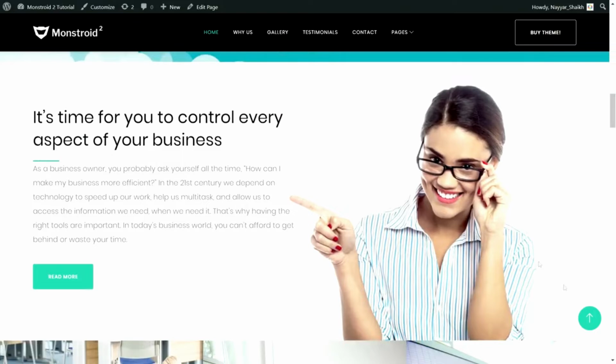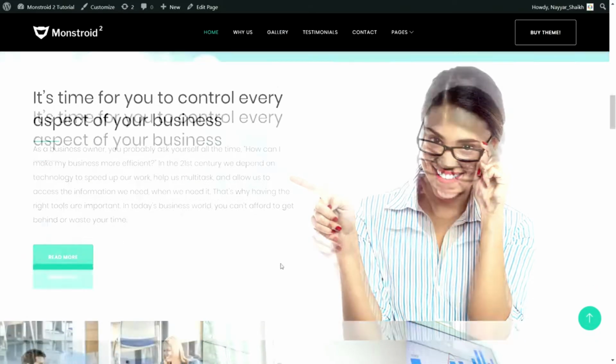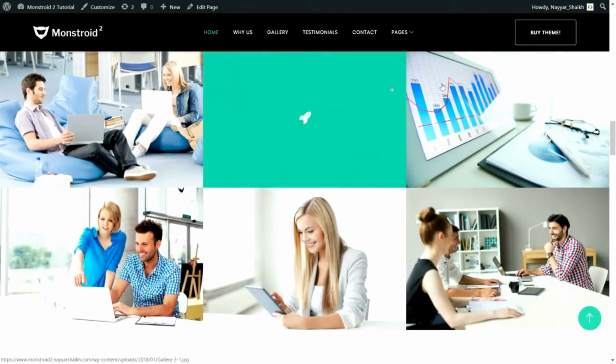After that we have this section. Again, we have an image, in fact at the right hand side, and at the left hand side we have a title, a subtitle and again a call to action button. Then after that we have the gallery section.